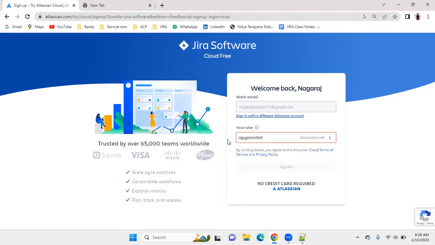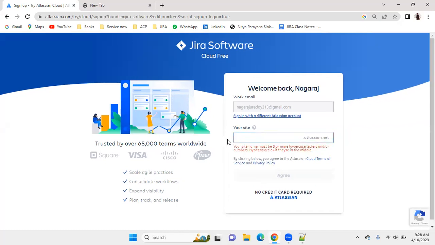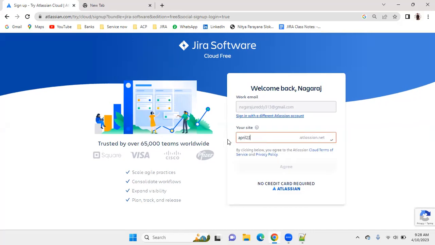Oh, it's available. See, Capgemini TMT is also available. TMT is my BU name, so Capgemini TMT people are using this. You need to discuss with your manager and you can give suggestions: Capgemini is already there, so we can enter our BU name or team name like this. So I'll just enter April 23. Once you have decided the site and it is available, then click on agree.